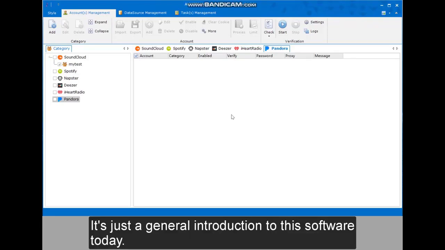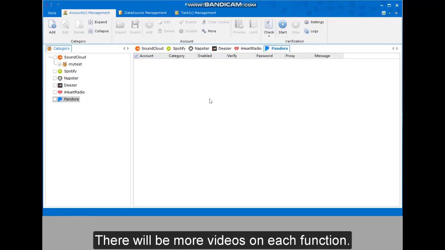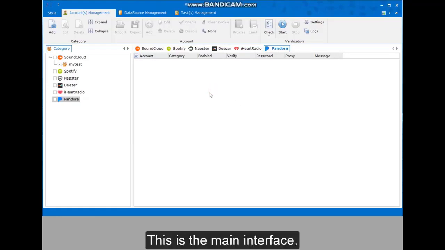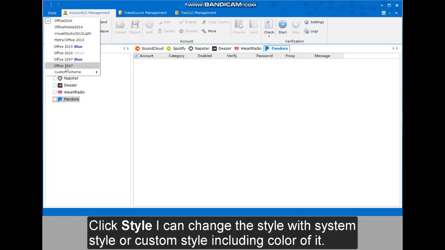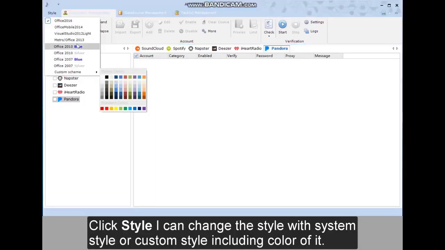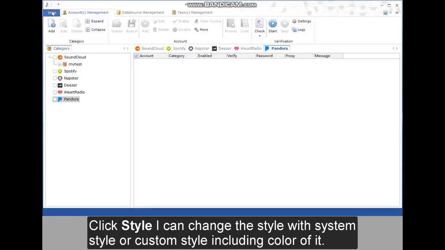It's just a general introduction to this software today. There will be more videos on each function. This is the main interface. Click Style. I can change the style with System Style or Custom Style, including color fit.